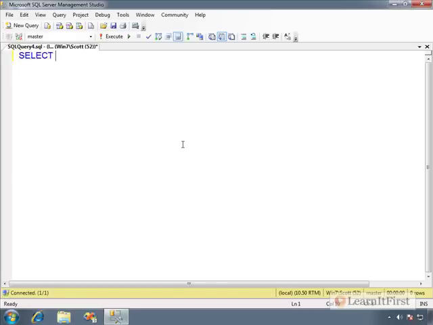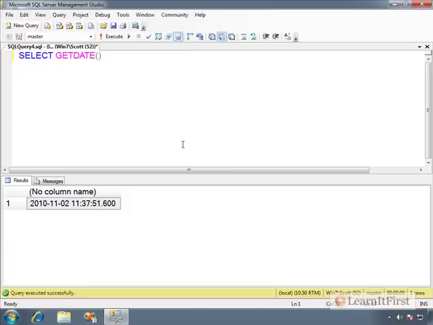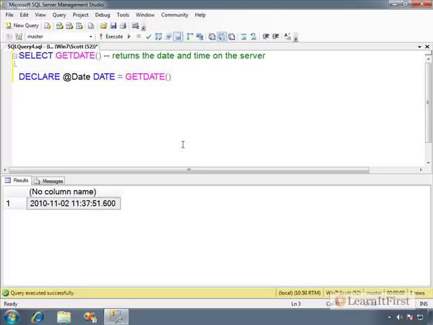What we're going to start with is the GETDATE function. The GETDATE function returns the date and time on the server, not on your machine, but on the actual SQL server. So what we want to do is start extracting certain parts of it, and we want to start talking about the different data types here. So let's try this. We'll declare a date data type. You remember the date data type, and we'll assign that equal to GETDATE.